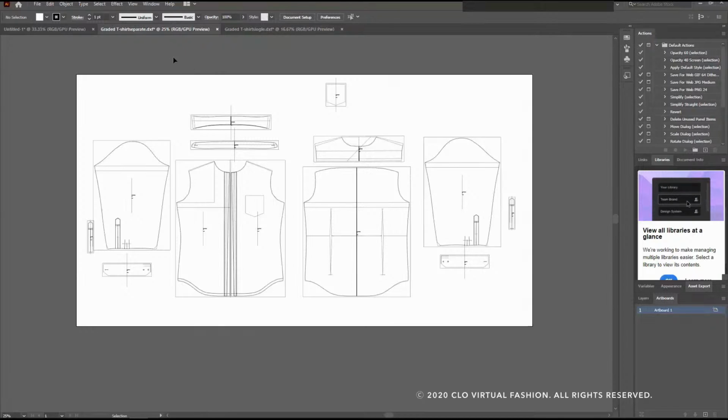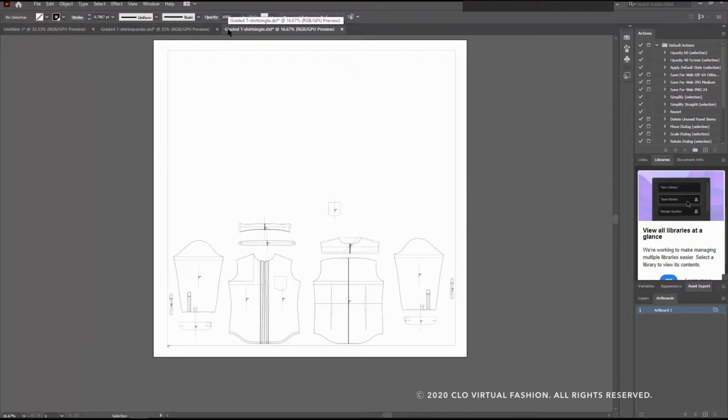Here are the results of exporting in either option. You can see a box around each pattern piece when you select separate bounding box. And here is what it's going to look like when you select the single bounding box.